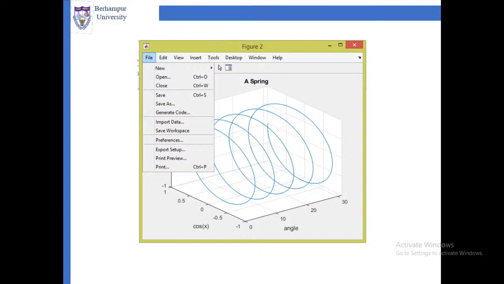Now you can see the figure window. This is figure 2. There you can see in the top left corner file, near that is edit. If you want to edit, you can edit. If you want to view it in different manners, you can use that. Insert anything you want into the figure, you can use that. Different tools are there. Now if I click the file menu, it shows the drop down menu. From the top you can see the fifth one is save as. So click on save as.